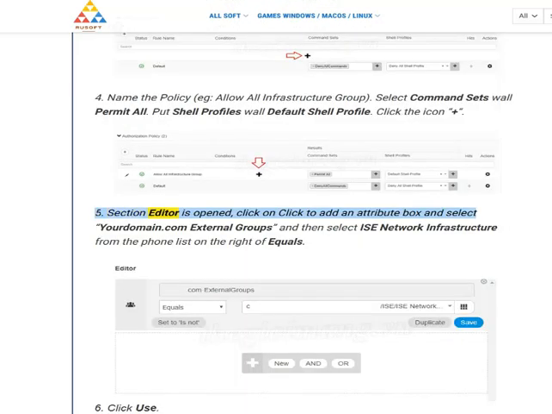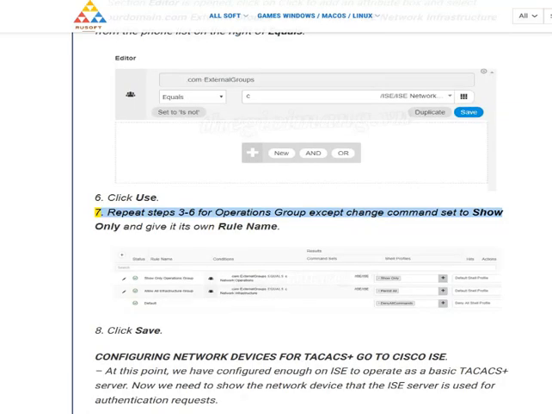5. The condition editor is opened. Click to add an attribute box and select yourdomain.com external groups, then select ISE Network Infrastructure from the list on the right of equals. 6. Click Use. 7. Repeat steps 3 to 6 for the operations group, except change the command set to Show Only and give it its own rule name. 8. Click Save.